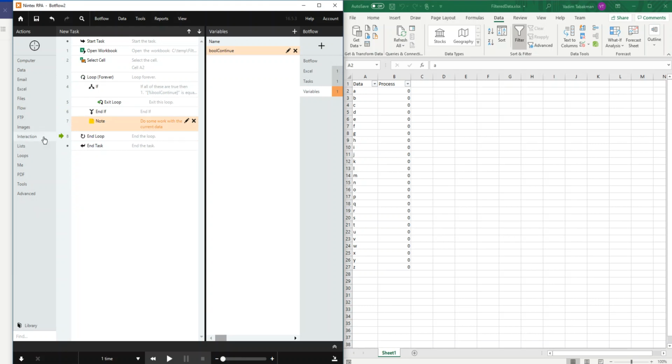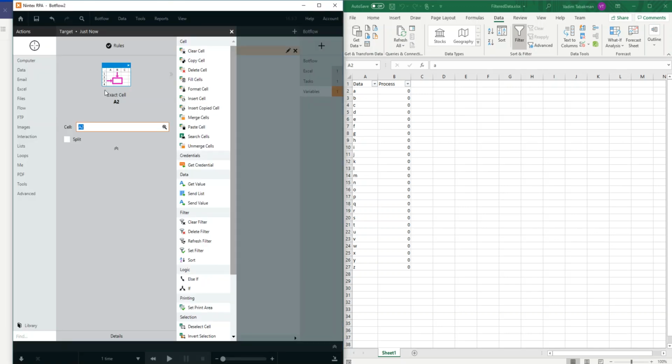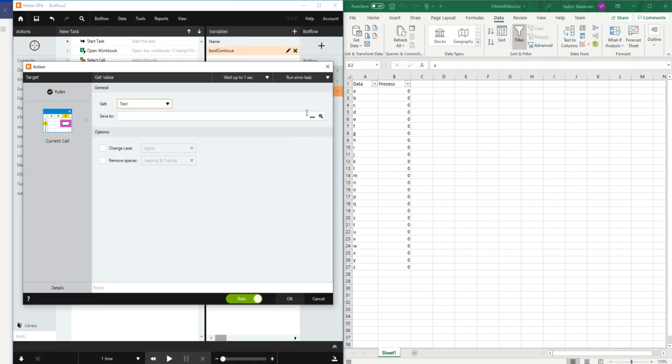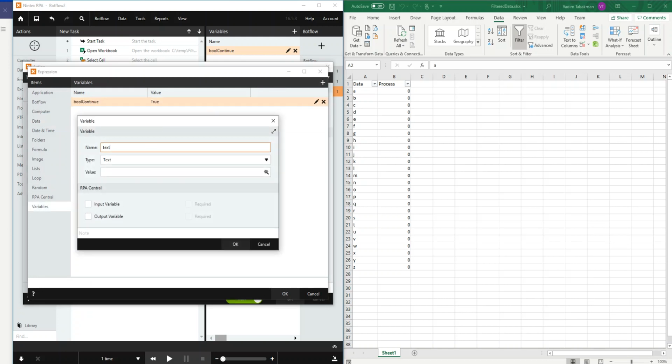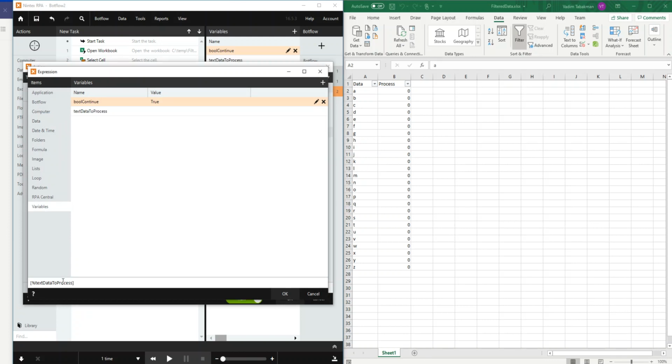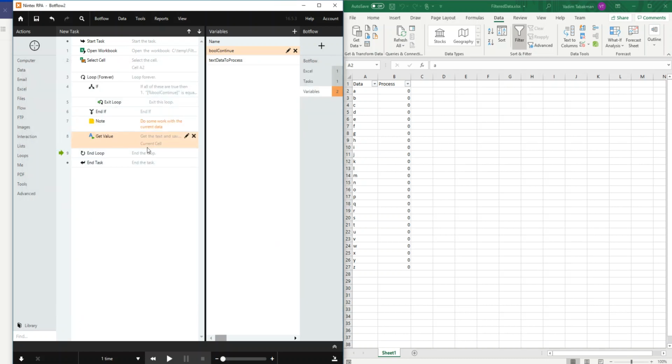What I want to do is get the value from the current cell. So I'm going to drag this onto here, and you can see how it picks exact cell. Click on this little arrow here, change it to current cell, and then I'm going to do a get value. I'm going to get some text back, so I'm going to create a variable. We'll just call it text data to process. You can see it automatically gets added down here. So it's going to get the value into there.